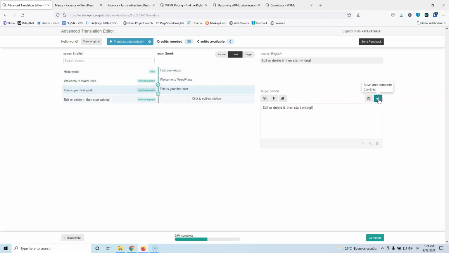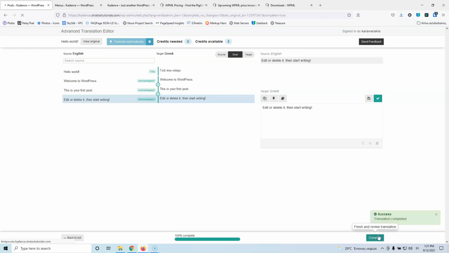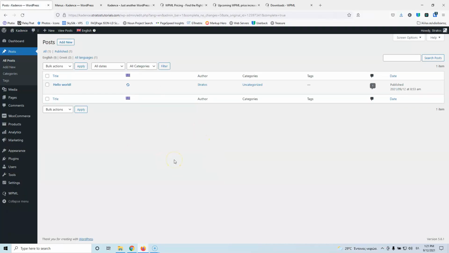Save that and save everything else, and then complete it. So it's completed. It didn't ask for the category, it didn't ask for the tags, it didn't ask for anything else because it's grabbed automatically. So that's how you do everything else.